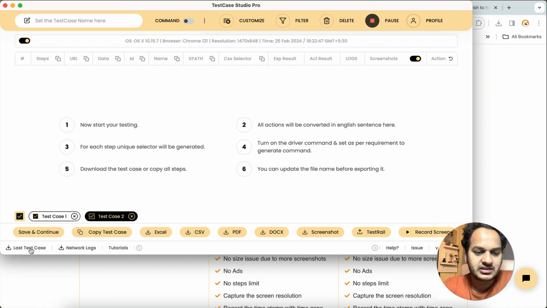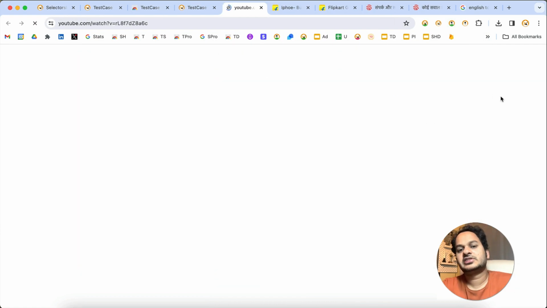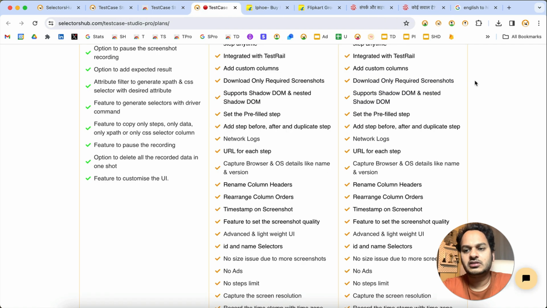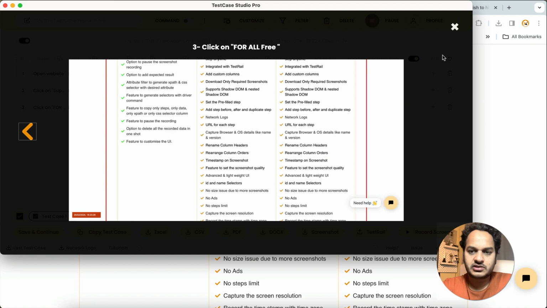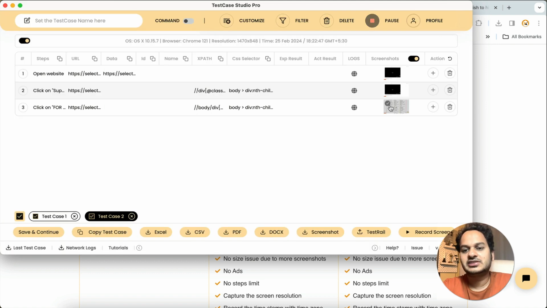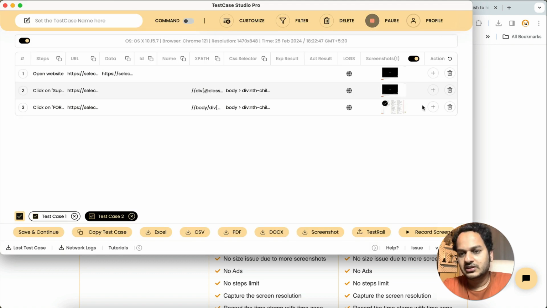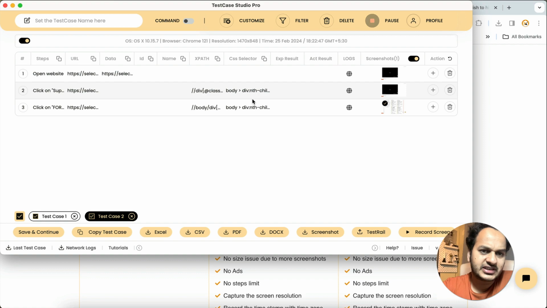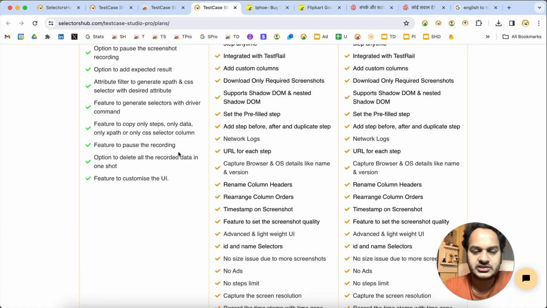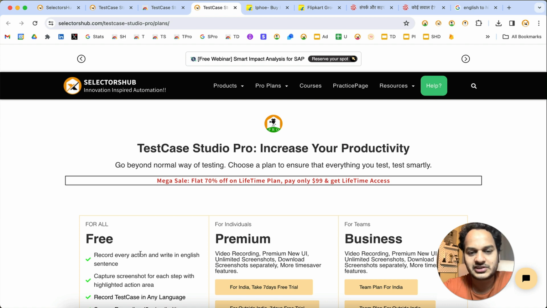Also you can get the network logs. In the screenshots, whatever screenshots you record here, there are a lot of features. You also get the timestamp in the screenshot, and you can select any particular screenshot you want to download. Also here you can add a new step before or after. Many things are there in the Pro version, so you can explore the Pro version as well. Otherwise, if you want to continue with the free version, you can use it.